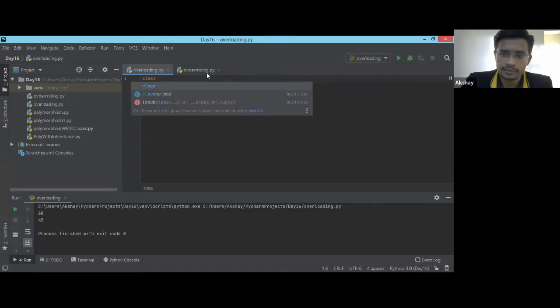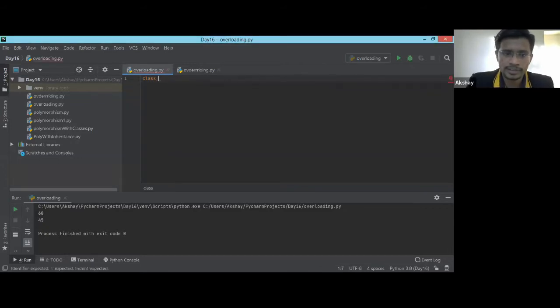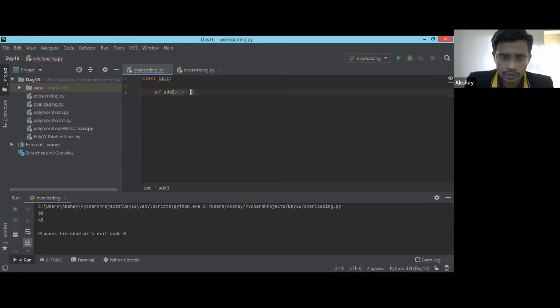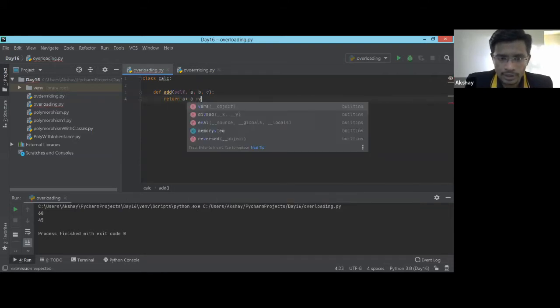So this is my class. We took the example of a calculator, right? This is my class Calci, and here I'm going to create a function def add. The add function will do the addition of three things. We took three variables yesterday. In the example in the slide I showed, there were only two, but in this example I'm going to take three. Here I'm just returning a plus b plus c.